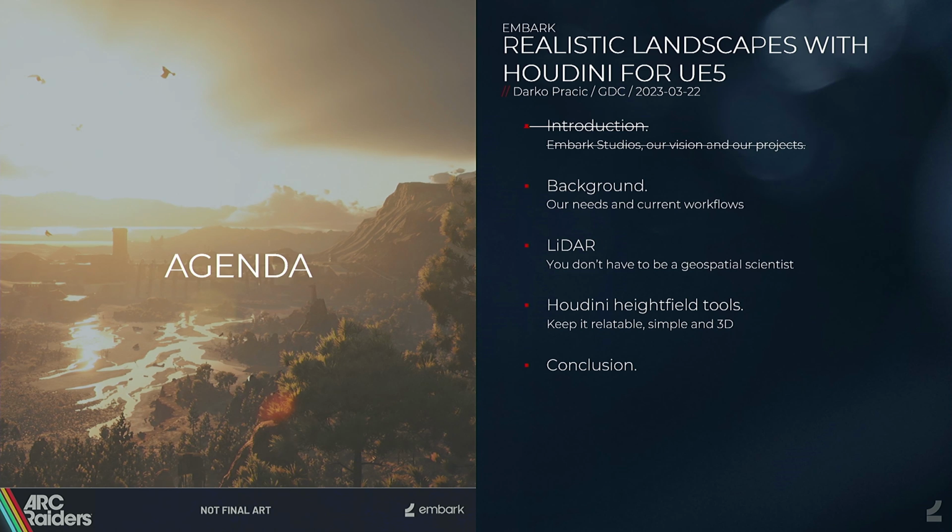Let's go through the agenda for this presentation. We've already had the introduction. Next, we'll go into the background of this talk. I'll talk about our general needs as a studio, what the current landscape tools and workflows look like, and list our implemented improvements for enabling any artist to create realistic landscapes with ease. Then we go in depth. The first part is about how we treat and work with LiDAR and real-world data. And the second part will be about our everyday tools in Houdini that artists use when they work on landscapes. And lastly, a short conclusion.